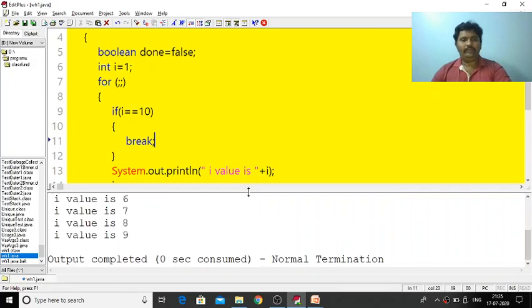Once the I value is 9, and after the I value becomes 10, the program uses the break and automatically, without anything next, the program comes out of the loop. So this is how we can make an infinite for loop without having any initialization, condition, or updation. We can write an infinite for loop also.